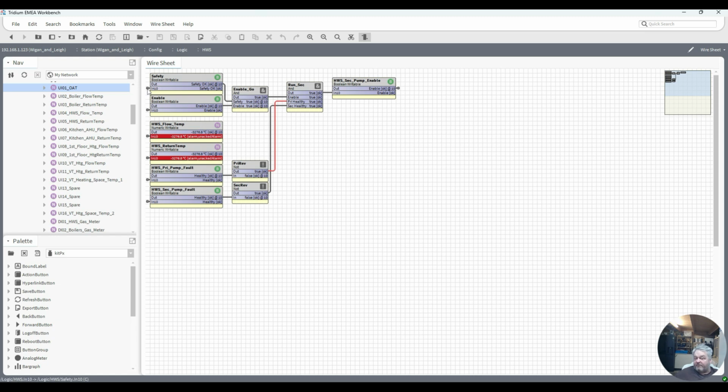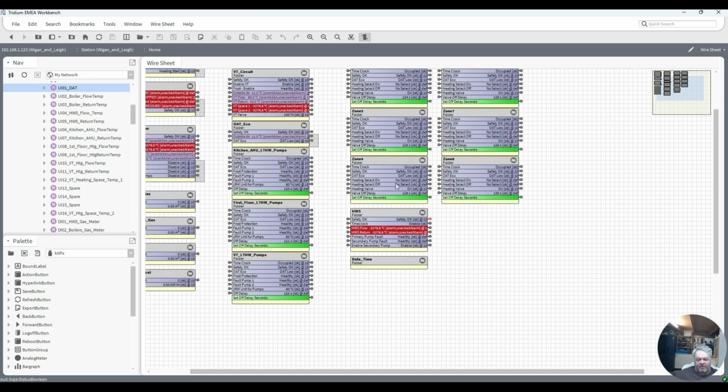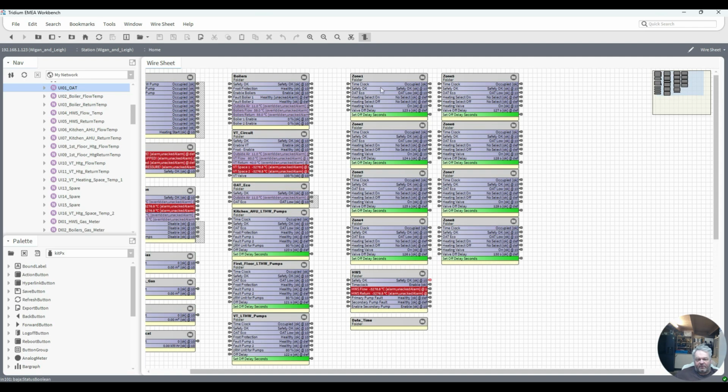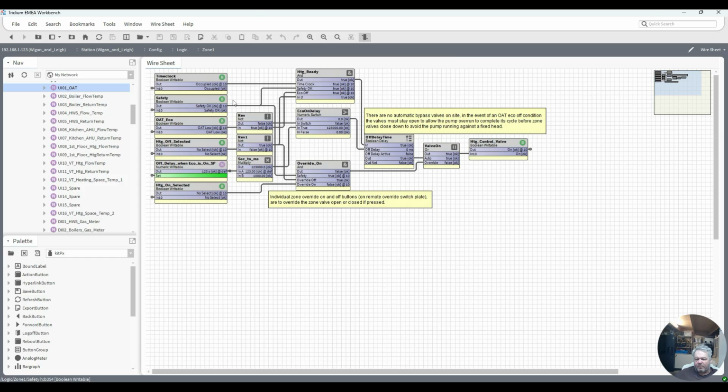And then of course we've got the safety circuit, which if someone's got their hand trapped in there, even though it's a small pump as such, we don't want to be running that. So that's simple logic. Now the heating zones, we've got 8 zones, they're all the same. So we have a time clock for the zone. We naturally got the safety tied into it. We've also got if outside air is greater than the set point, which I think was 22, that will basically carry on keeping that valve open until the pump stop.